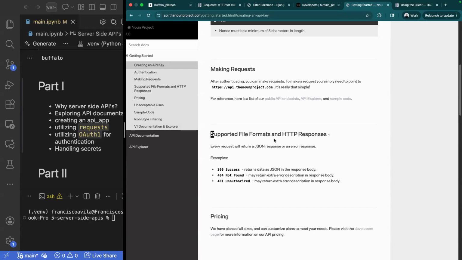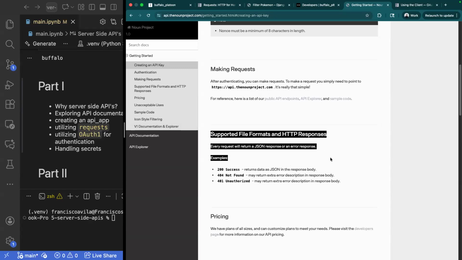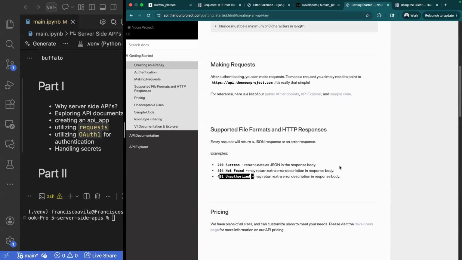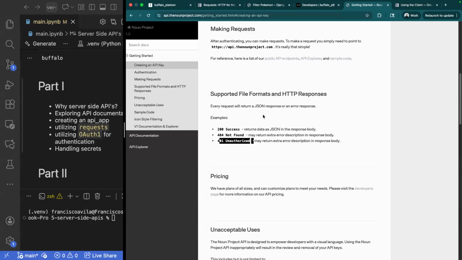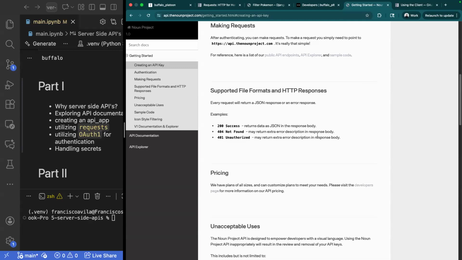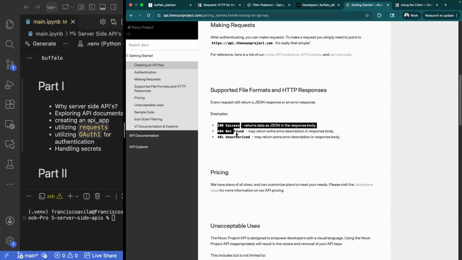Really important here are some supporting files and HTTP responses. It looks like we're going to get a 200 success, 404 not found, or 401 unauthorized. Now, the fact that these are the only three types of responses, it's a little disappointing. I would expect to have a couple of other types of responses, just to help me have a better interaction with the API.